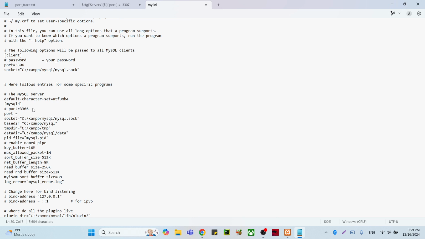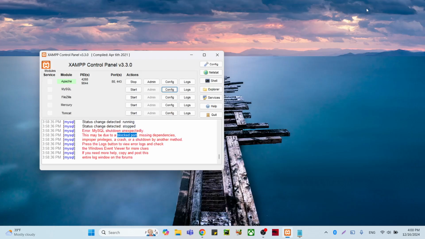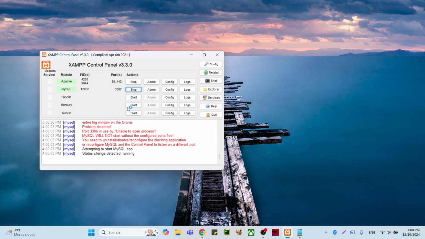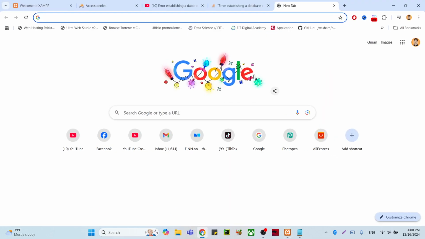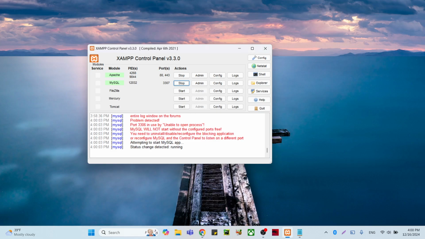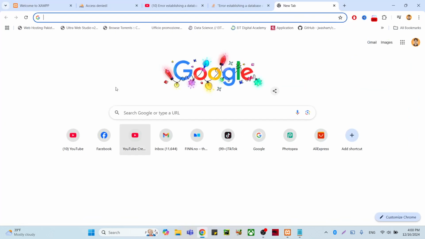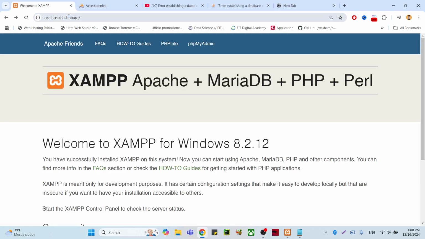And here I'm going to change the port to 3307, and now we just save that. Once we save, you start it, and you are going to see that it will now start running, and it is running already, because you have changed it to 3307. If you check localhost, it is working completely fine.